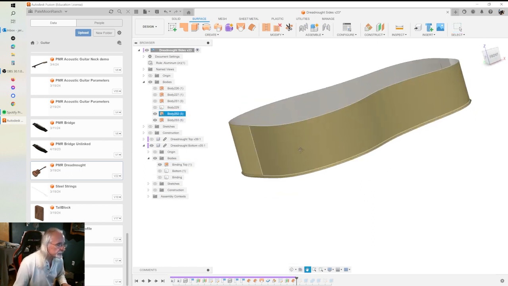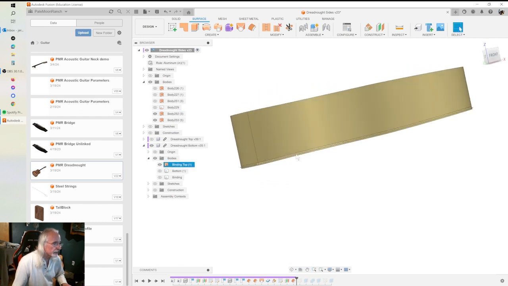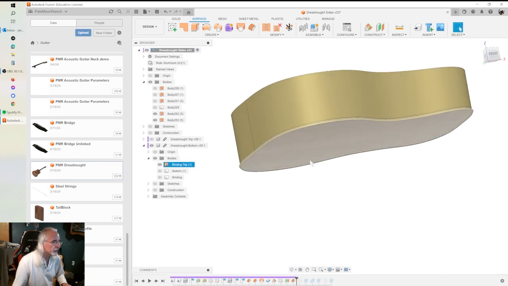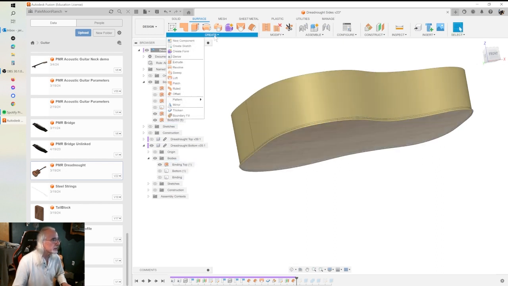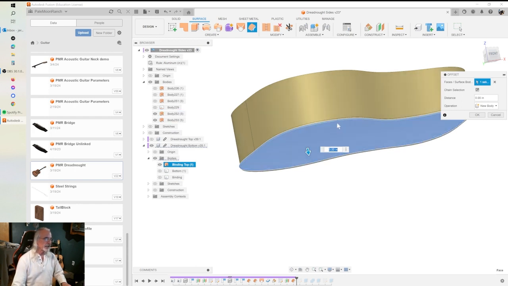Now that bottom is not where we want it to be. It's in the middle of that binding, so we need to lower it down to the bottom. I'm going to do that by creating an offset off of that surface. So we're going to create another surface offset off the bottom. We're going to bring it down. We know that this binding is twice our thickness, so we're going to bring it down half, just 1 times our thickness, to get it to the bottom. So we're going to use our thickness parameter.